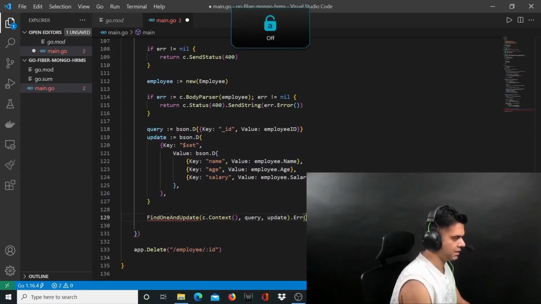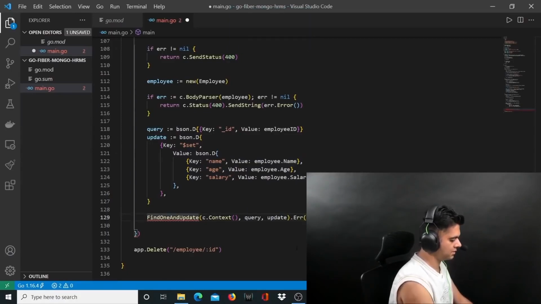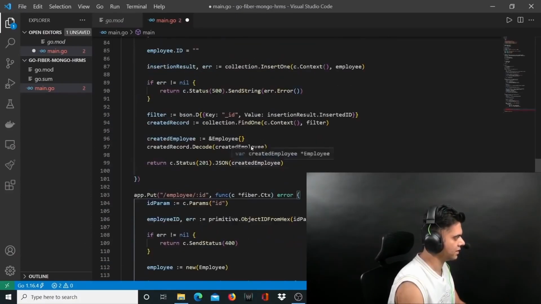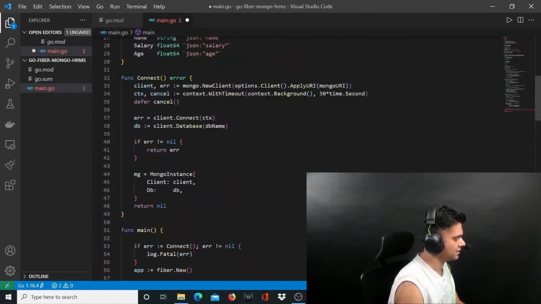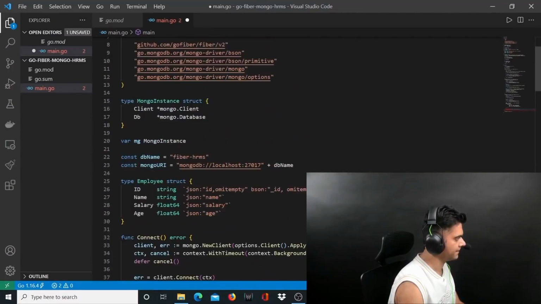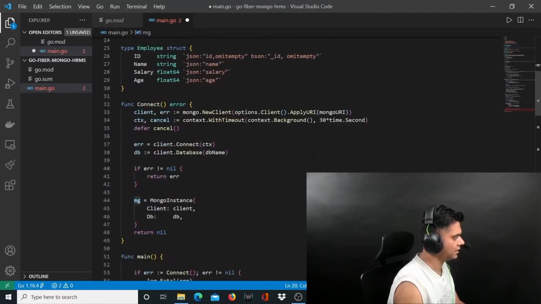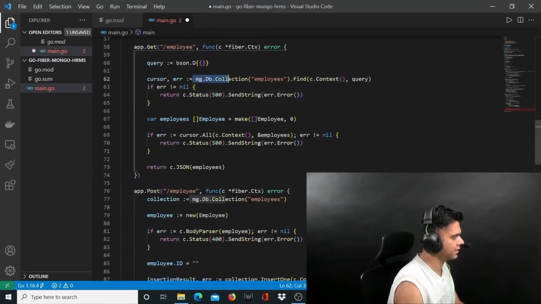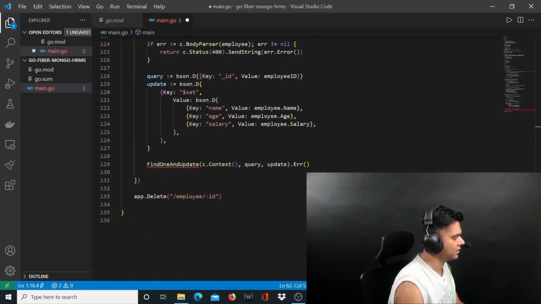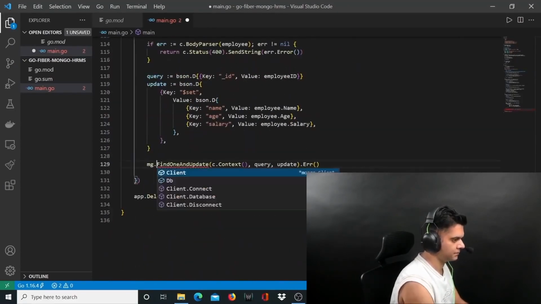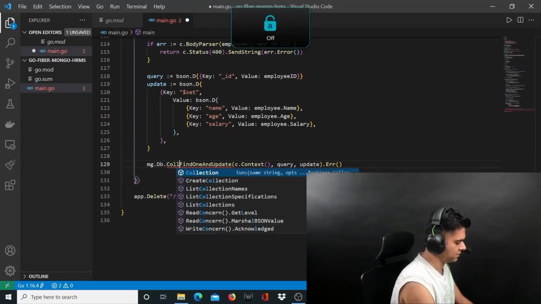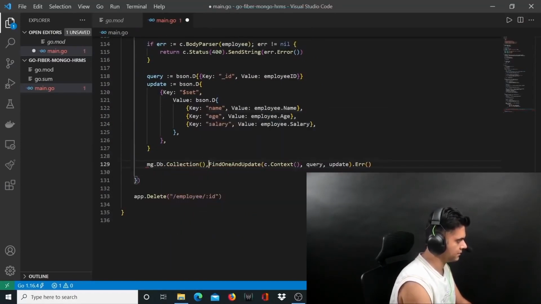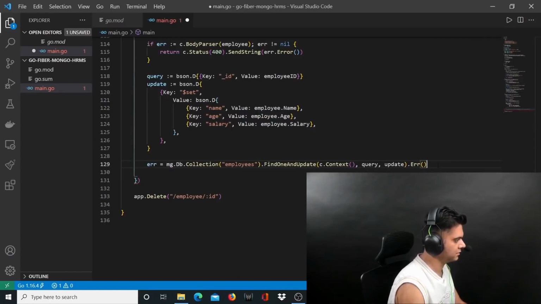You say .Err here. And where do you want to run this? You want to run this very similar to what you've done before, right? You want to run this query in the Mongo instance, the instance that you have, which is mg.Db.Collection, just like you did here with your app.Get. So the same thing you want to write here. You want to say mg.Db.Collection, and inside that collection you'll say employees, right? And error is equal to all of this.